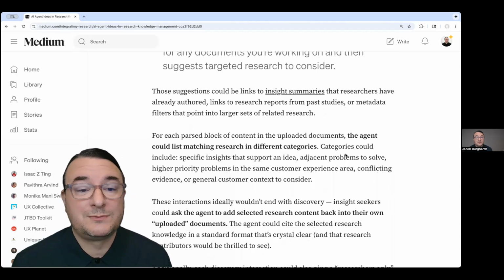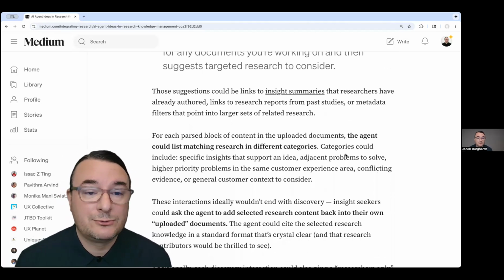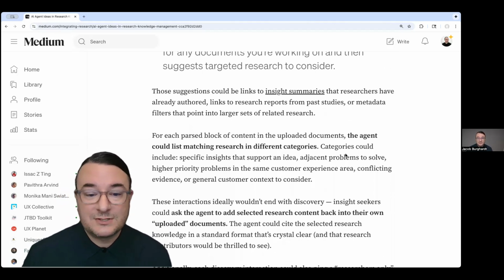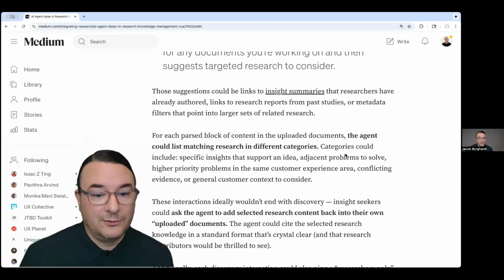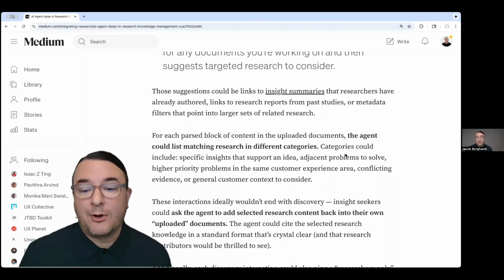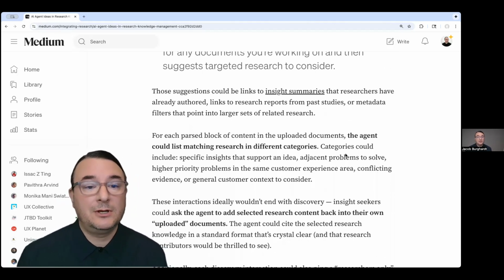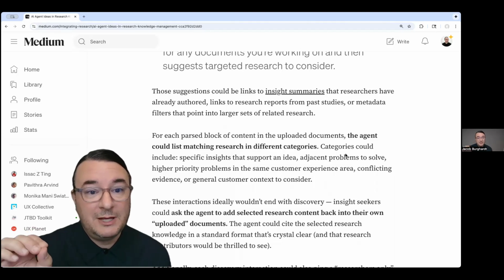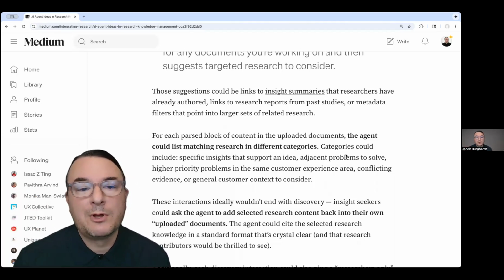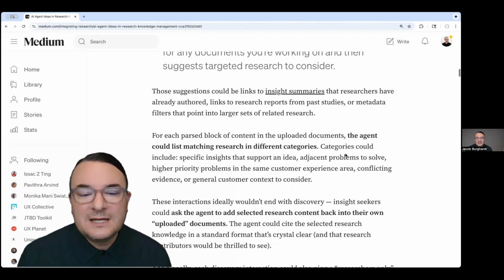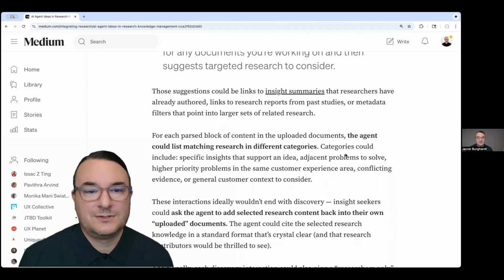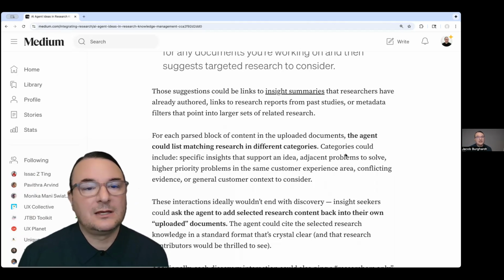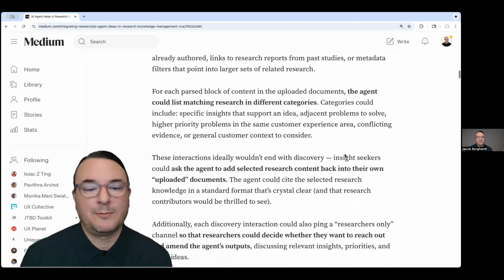Adjacent problems to solve is one of the things that's really valuable about research repositories that often doesn't get discussed. If you're coming in for X, I can show you Y and Z, and you might not have thought of those. Higher priority problems in the same customer experience area: you're really honed in on this bit, but over there is where the real value might be. Conflicting evidence potentially, or even general customer context to consider. So taking a step back and saying, here's some higher level things that you might want to learn about.